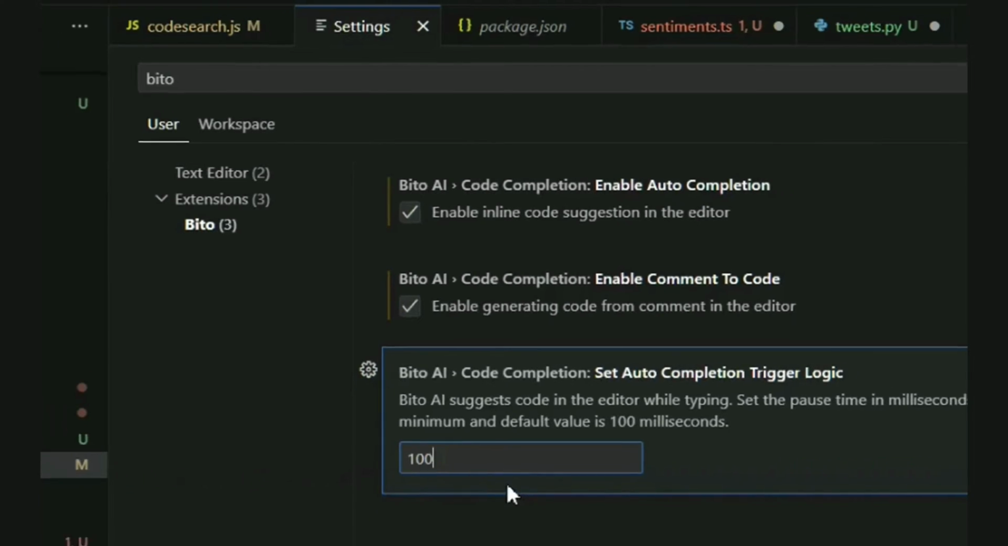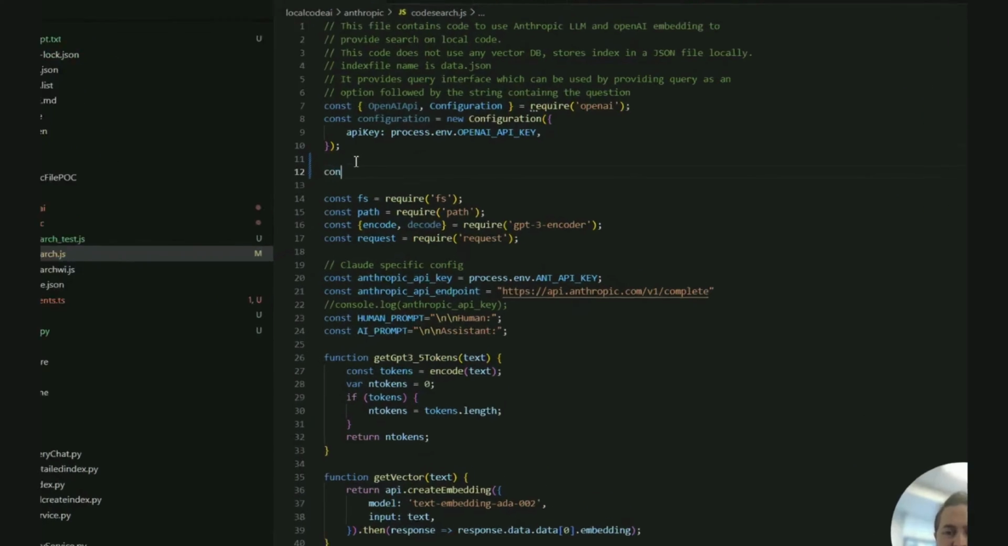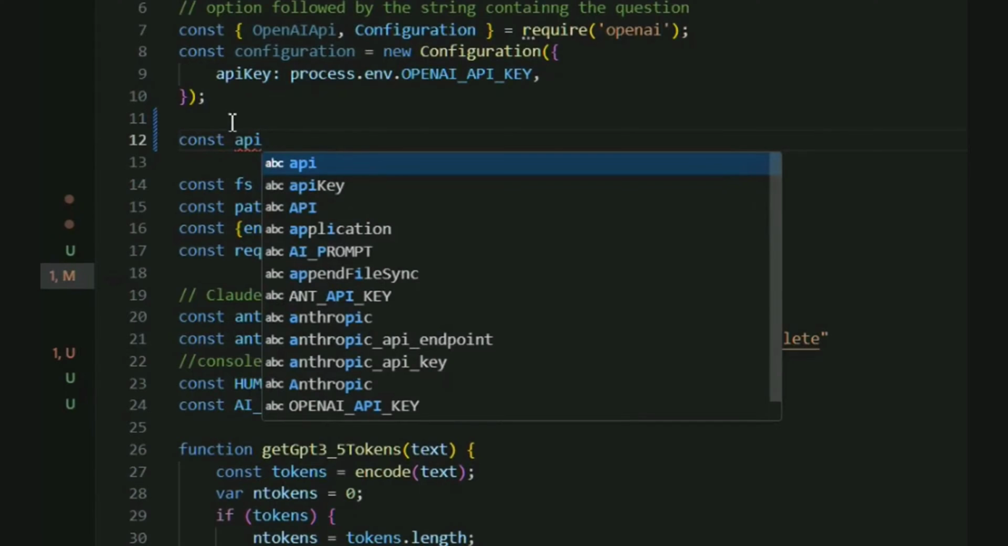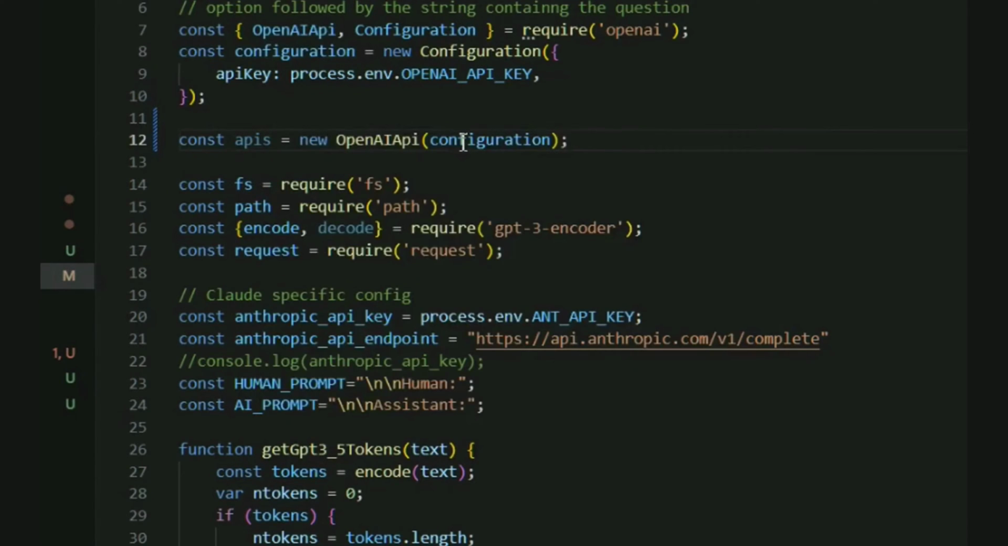All right, so completion. Let's say I'm in this file, code search, and I realize I haven't declared my API as a constant. So we see those three dots. And now Bito has made a suggestion here, and I can just hit tab to accept it, and it's now accepted.